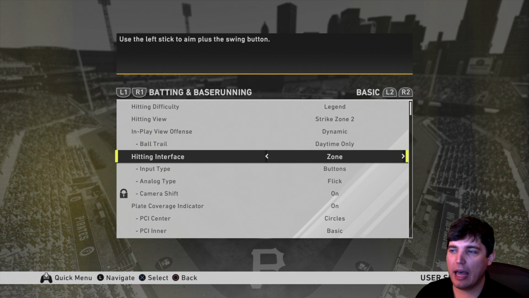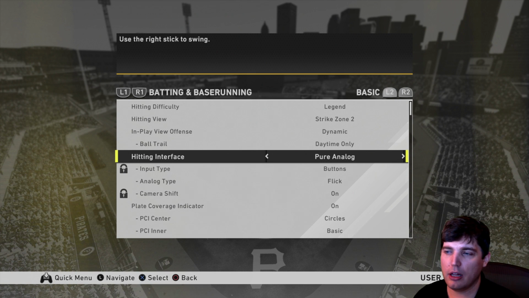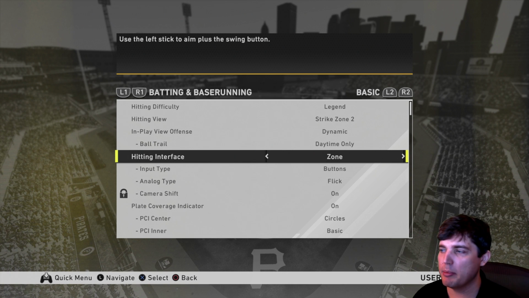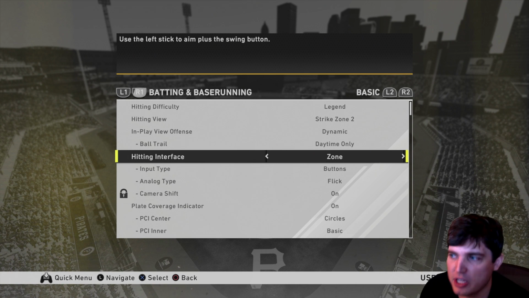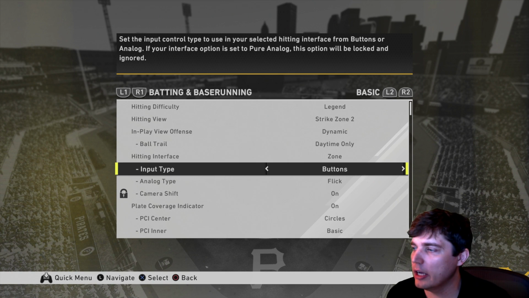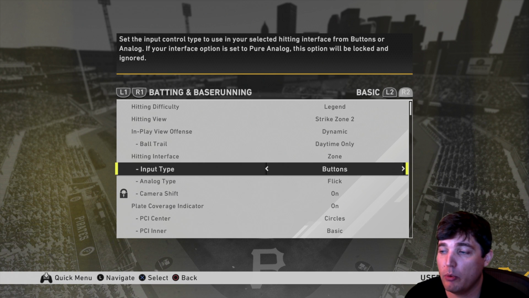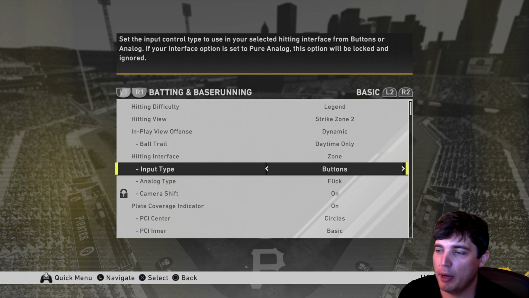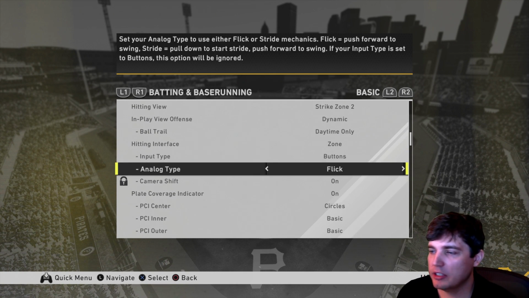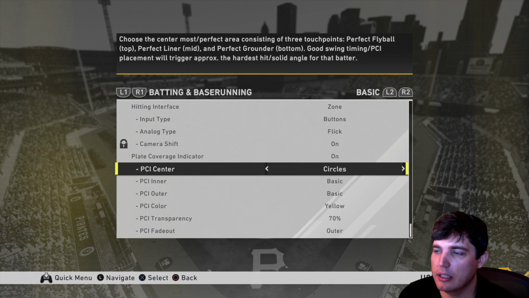Hitting interface, I do zone type hitting, but you'll see a lot of people use directional. Pure analog, you really don't see very much, but zone is basically the standard for the game. You'll see probably 80% of the people use this. Input type buttons, definitely go buttons over analog, because with analog you have to flick it, and I just think it's a little complicated. Some people can make it work, but I don't love it. Buttons for zone input. Analog type is disabled if you're on zone buttons type of thing.